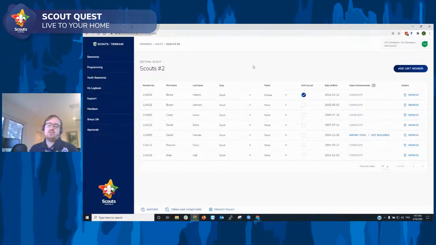The next main thing that you need to do for your youth members in Terrain is what's called import data or input data. This is where you mark off in the system where they are up to at the point when you're starting. So it is important that when you do this data input that you have all of the information for that youth member at the time, as it is a one-off process. You do not have to do it today or tomorrow. The data input is recommended at the time when you're going to start using Terrain for your group or your section.